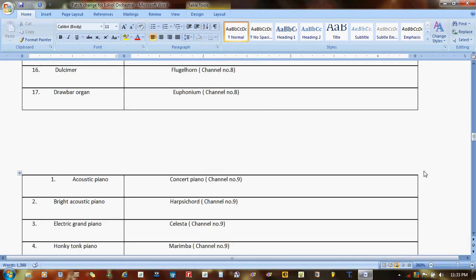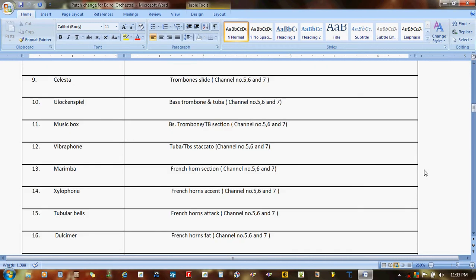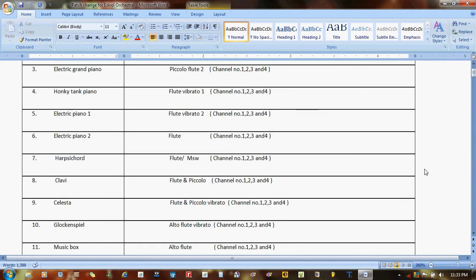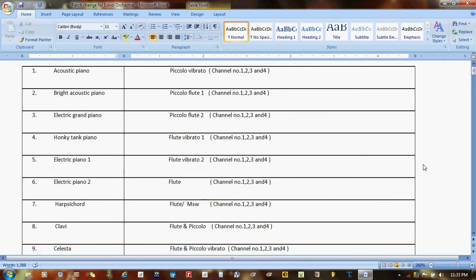In the last tutorial we saw how to automate the patch changes. In this tutorial I want to explain to you the chart. So just look at the chart here.